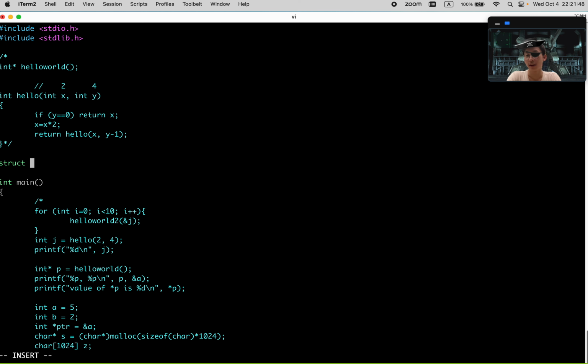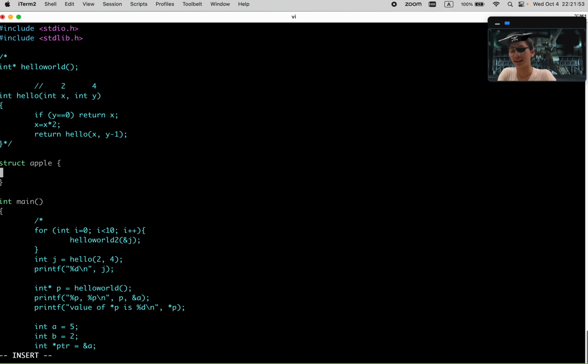So okay, let's do struct. What should we name it? Apple, because I like it. Okay, so let's do int. We have a structure apple, so this variable represents an apple. What are we going to have in the apple? Let's do its size. For example, it's like a 5 cm radius if the apple's a sphere.